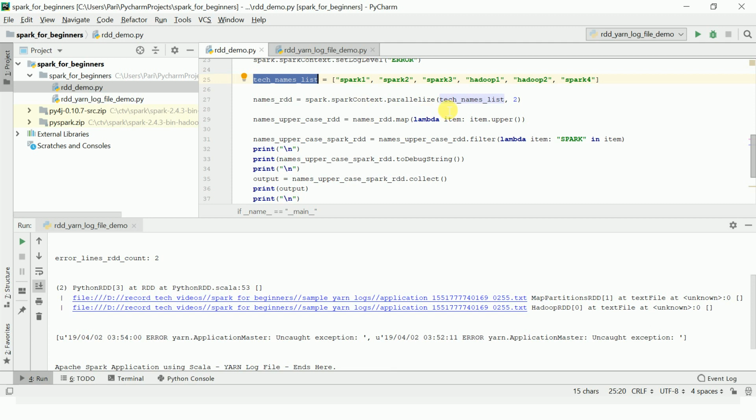Using that Python list, I want to construct an RDD. To construct an RDD from a Python object, there is a method called parallelize inside the Spark context. Using the parallelize method, you can construct an RDD based on your Python object. You need to provide how many partitions you want, because we want parallel, distributed computation. Basically, we want to run the tasks in parallel, so that's why we create multiple partitions.